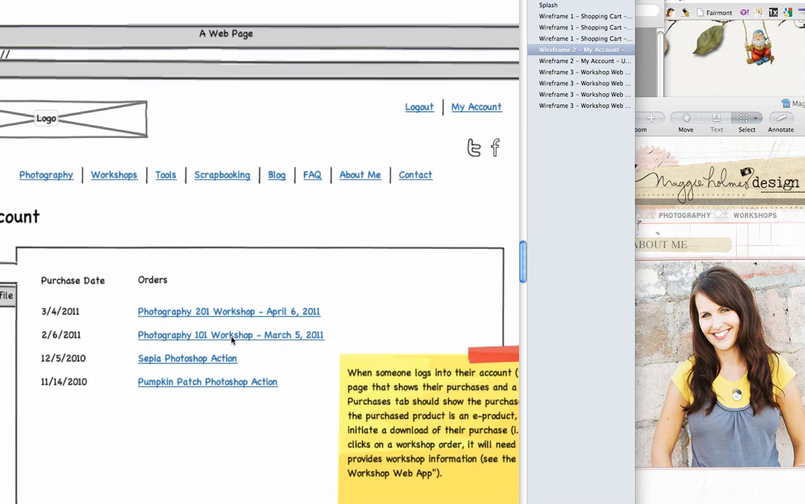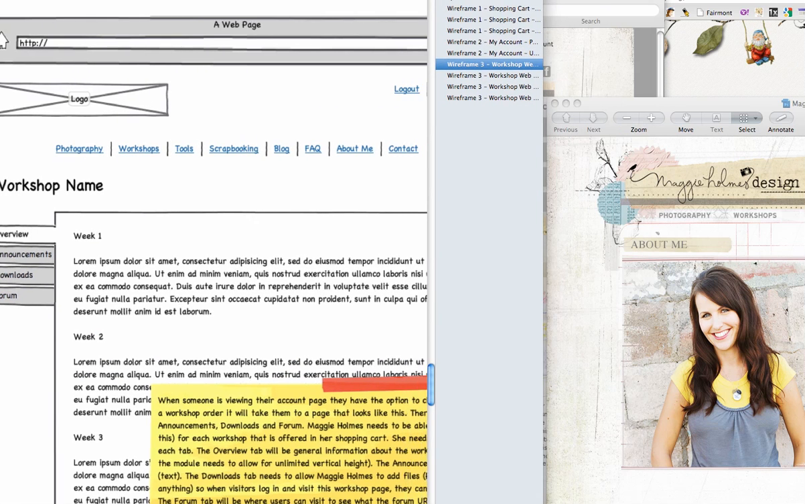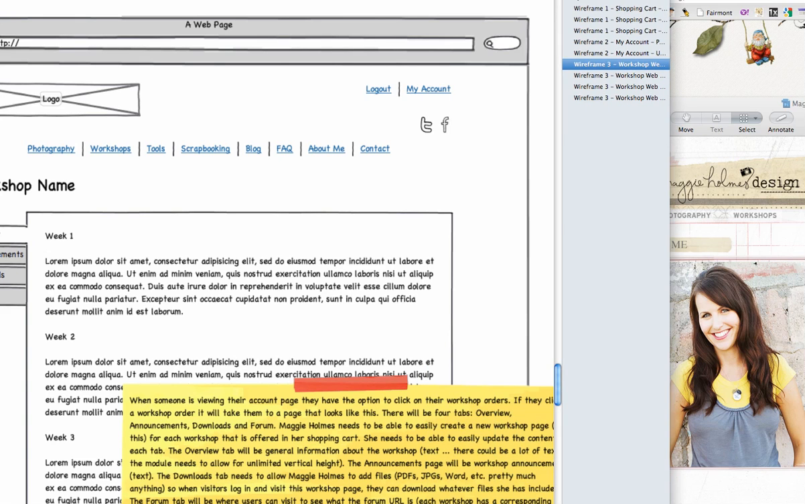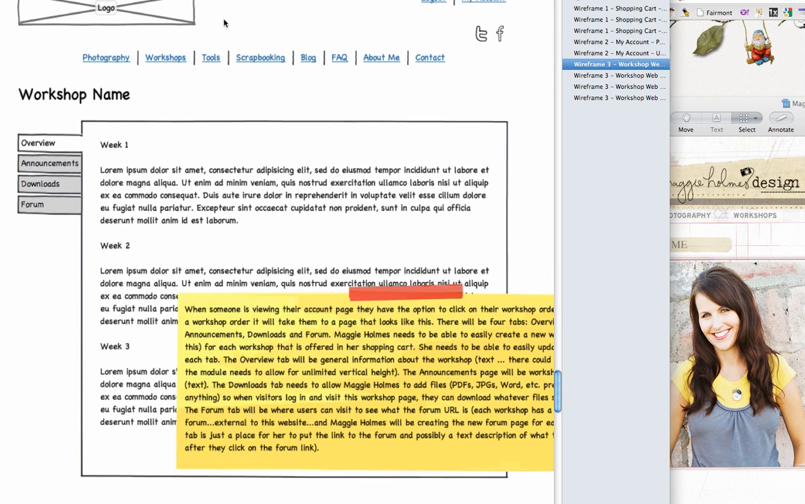For the workshops, it's different. If someone clicks on, let's say, this top workshop right here, that's going to take them to a page. All the content on this page is controlled by Maggie Holmes. So when she sets up a new workshop product in the system, there also needs to be this component that she's able to generate on the back end. And there's 4 pieces to this.